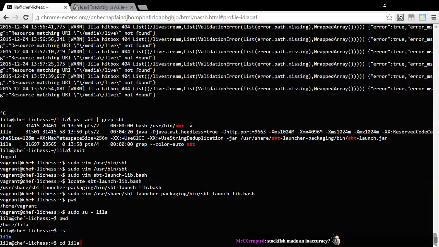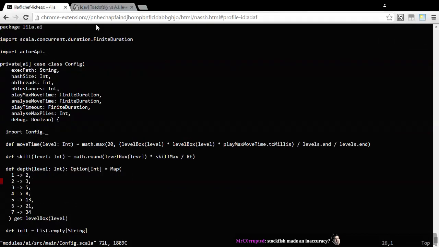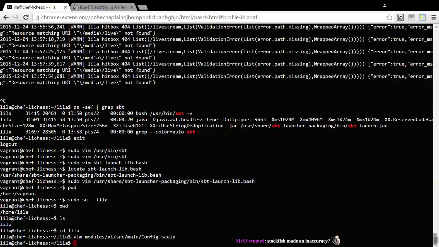So cd Leela, go edit that file once more. Stupid errors could happen if it gets to a depth that's too high and something doesn't work right, so I'm gonna re-add that. But yeah, it works. It all works. Everything's well and good. Yeah, Stockfish never makes inaccuracies. I'm sure it's lying to you somehow.